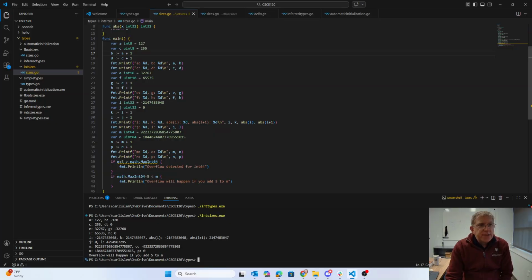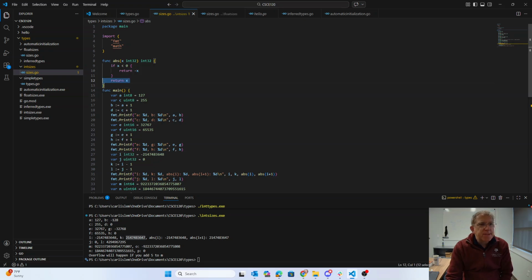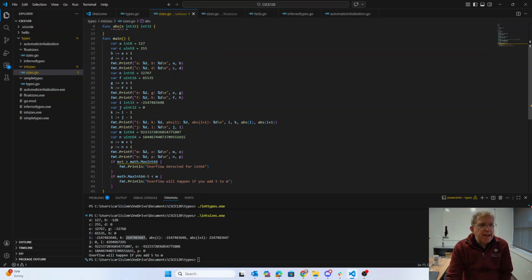And then another interesting thing that I want to point out here is because there's one more negative number than there is positive number, the intuitive way to define an absolute value function, and interestingly in Go there's not a built-in one for integers, would be this. We would say if x is negative, we return the negative of x, otherwise we return x. This works for every number except the largest possible negative number.